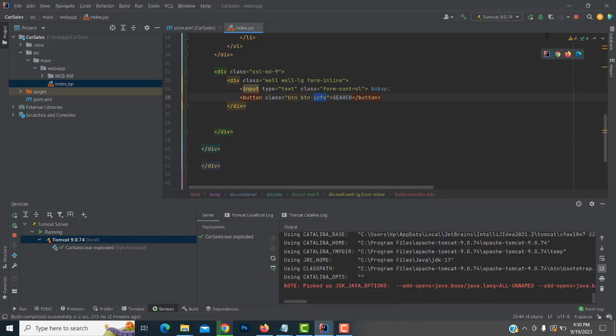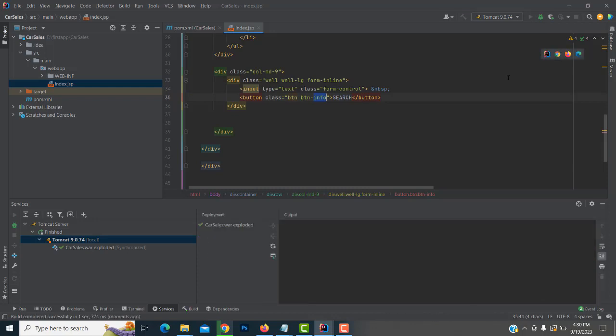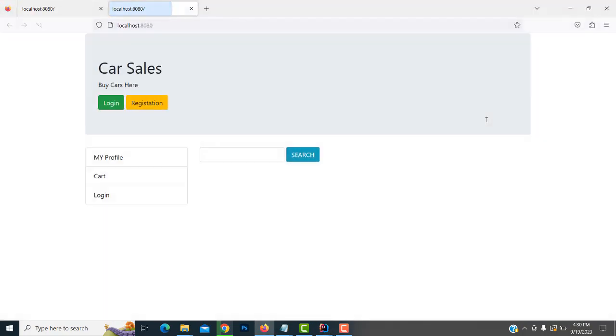So I'm going to stop, run and check how it looks. Here it looks perfect. If you put it like this, it looks perfect. Okay, this is the search box, with the search button.